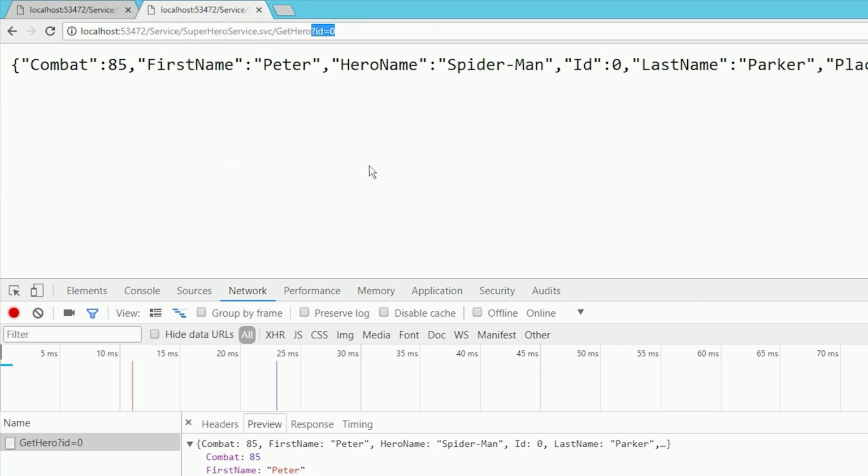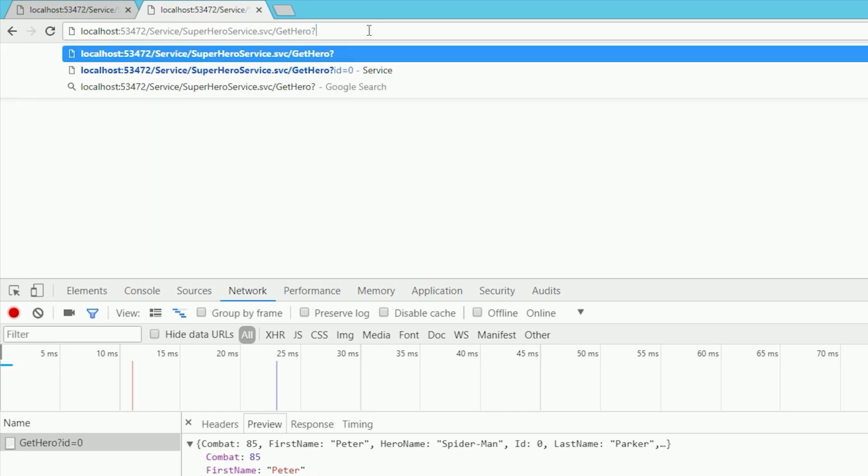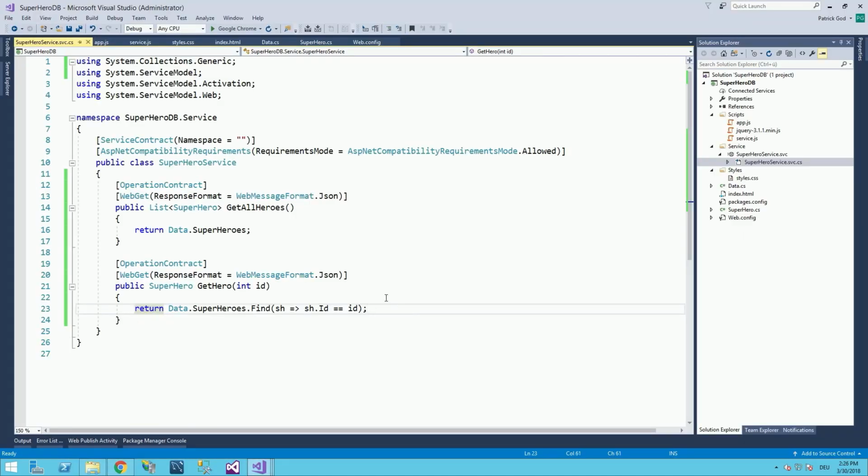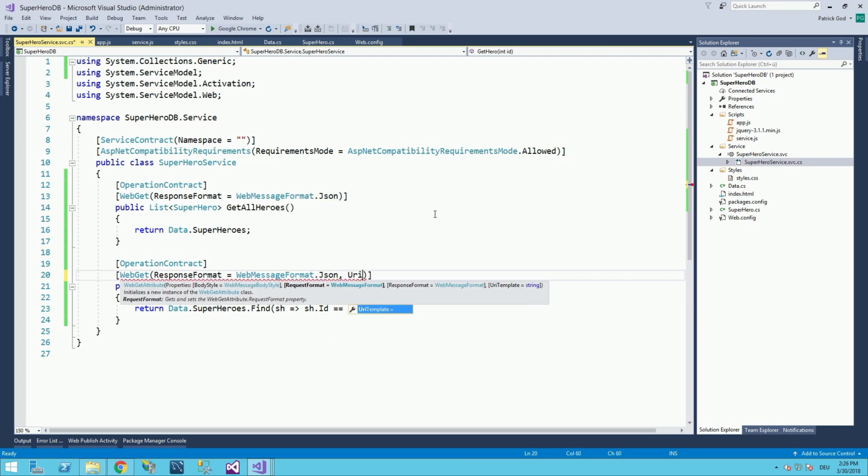Now, a typical REST call might not always look like that. It is possible to use something like that. Let's say get hero and then just / and the number or the ID, 0 or 1 or whatever. But this has to be configured in the backend, and we do exactly that right now. So we go to the Visual Studio solution, and in the WebGet attribute, we enter a new property which is called UriTemplate.